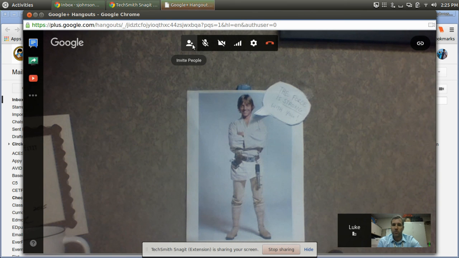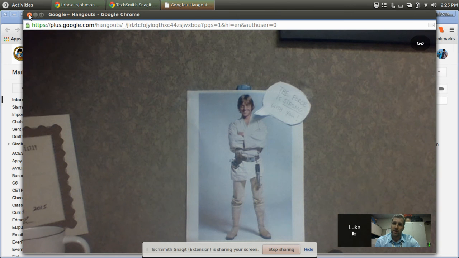I can always add more people by clicking on the invite people. I can mute my microphone, so if I don't want other people in the Google Hangout to hear me, I can mute it. I could also turn off the camera so that people can't see me, which could be helpful too. Adjust bandwidth usage, there's some settings, and I can leave the call here. I can also leave the call by clicking on the X in the upper left-hand corner, which is what I'm going to do now. So I'm going to say bye to Luke.